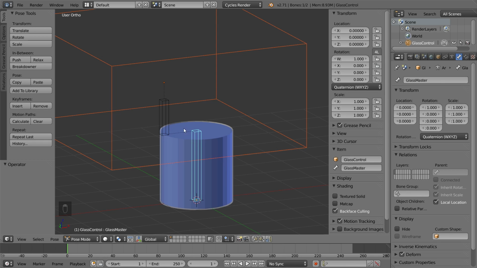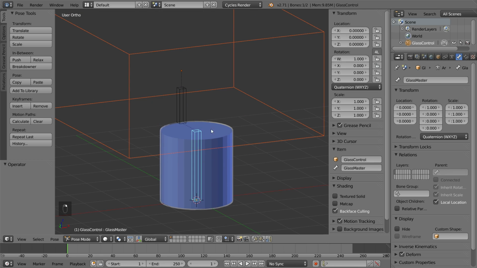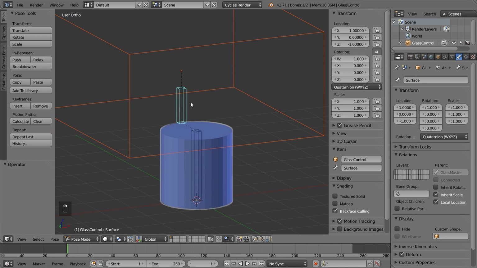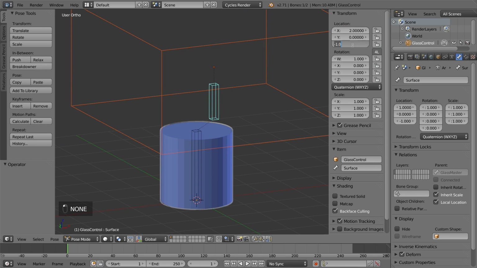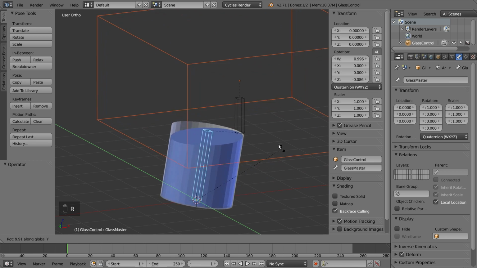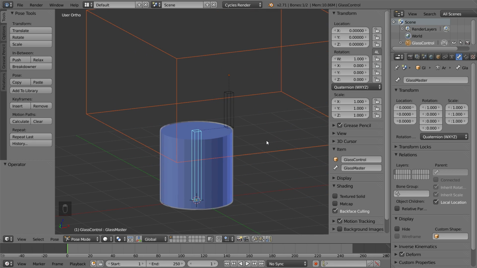We could try moving it around by changing its location values. Moving it to this edge allows us to rotate the glass in this direction. And moving it to this edge allows us to rotate it in this direction. This would work, but there is an easier solution, and that is to simply rotate the surface bone around the center by rotating its parent.